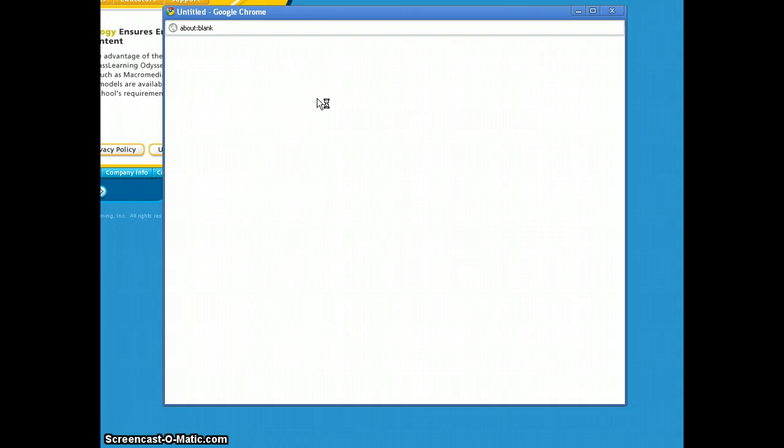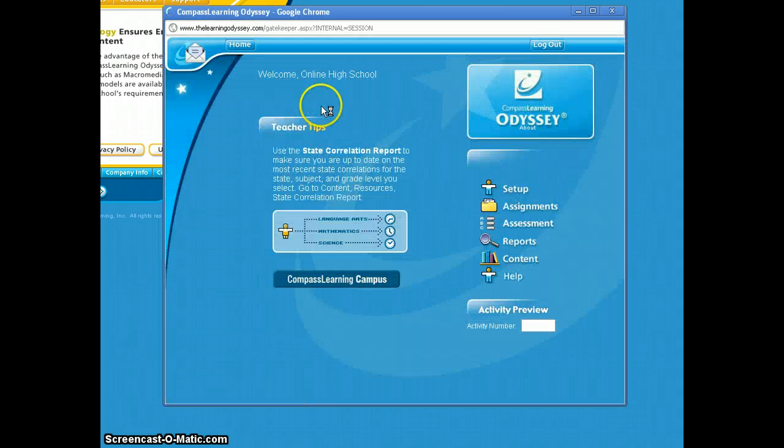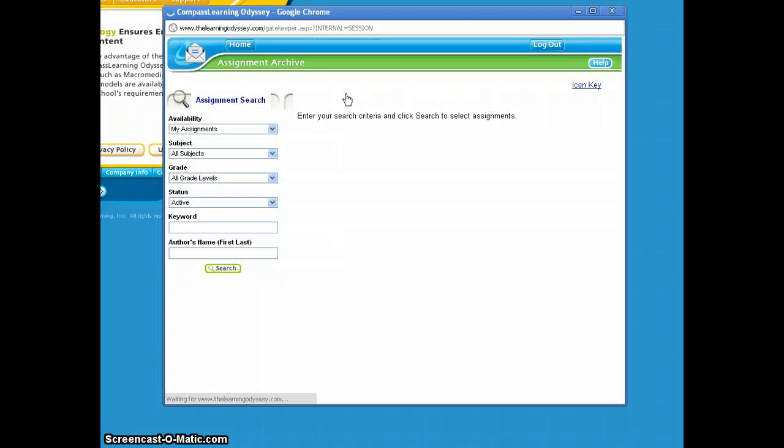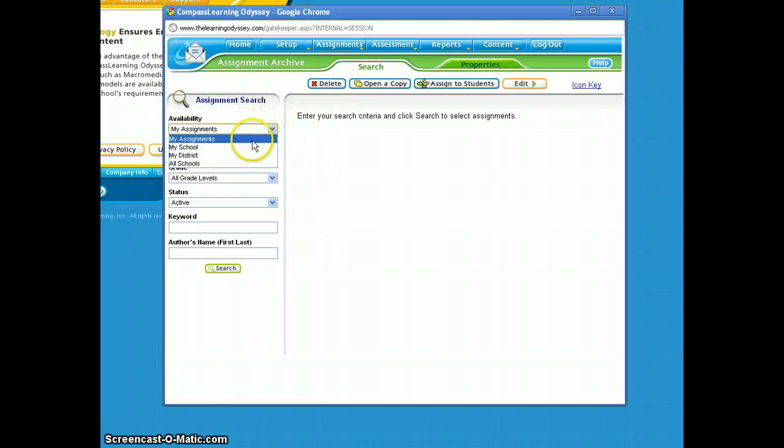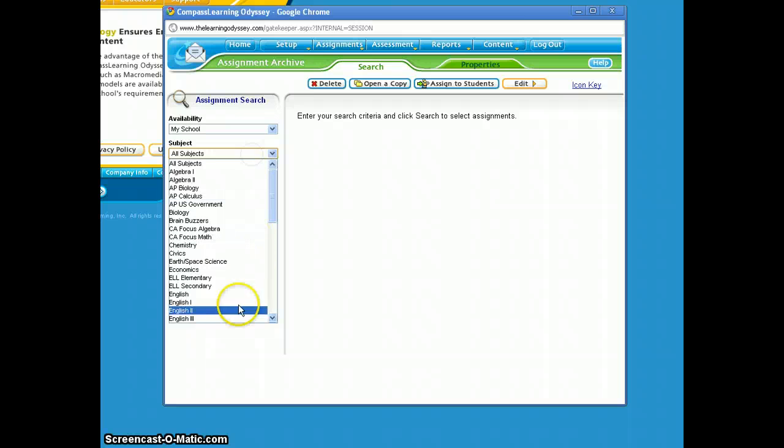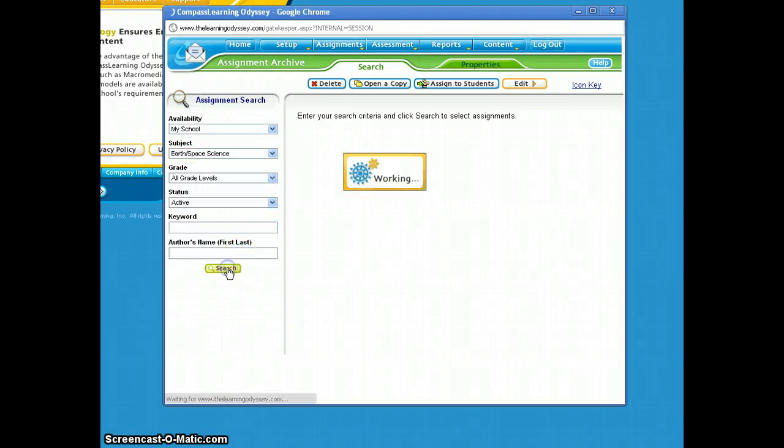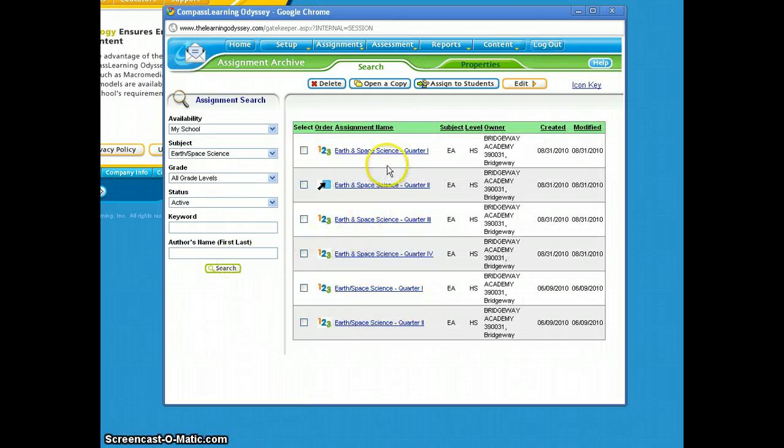Okay, here I am with Compass Learning. I'm going to go ahead and log in with my Compass Learning login. And then I'm going to be looking at my assignment archive to take a look at what's in Earth Science Quarter 1. So I'm going to go to my school. I'm going to go to Earth and Space Science. Maybe I should change the title to that. Then I'm going to do a search, and then here's my Quarter 1.